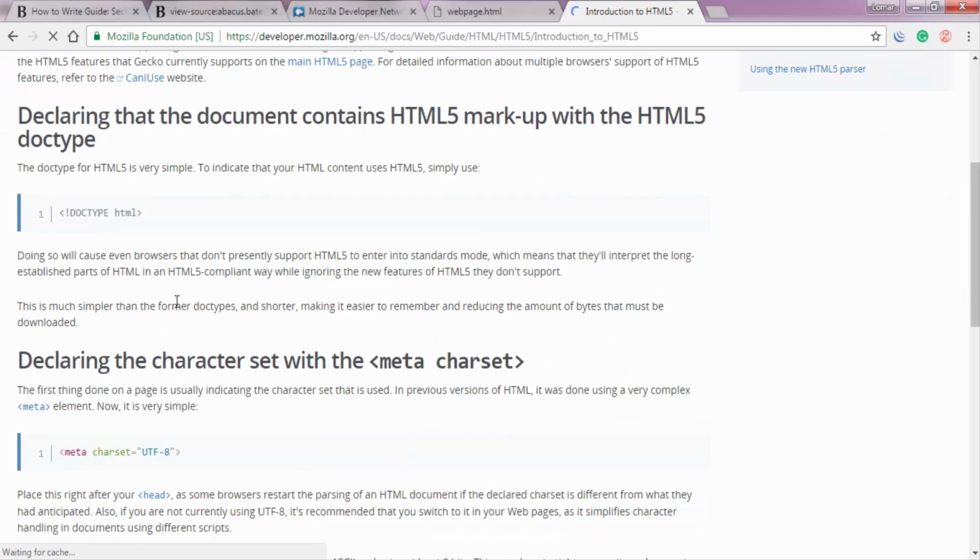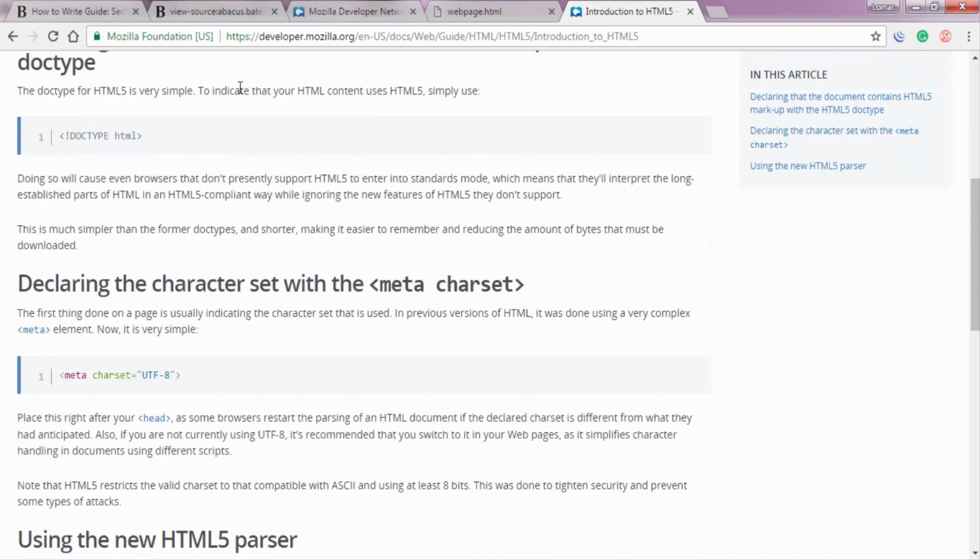It says the doctype for HTML5 is very simple. To indicate that your HTML content uses HTML5, simply use a less than sign with an exclamation in front, doctype space HTML, and we're going to follow that up with a greater than sign. Now we'll talk about what HTML5 is and what it isn't in a future video, but for now we do want to use it because it's basically the newest version of HTML, so we put this at the top.